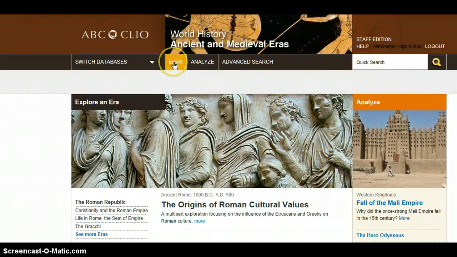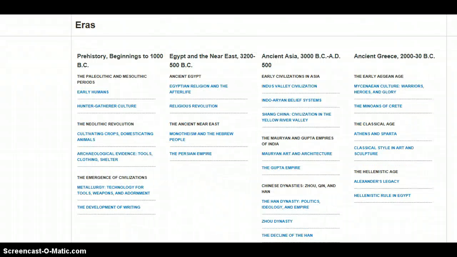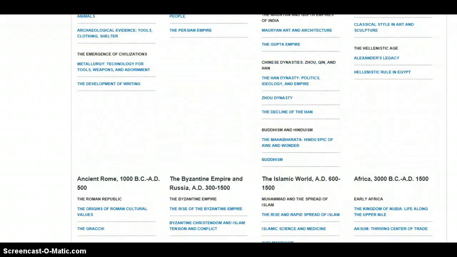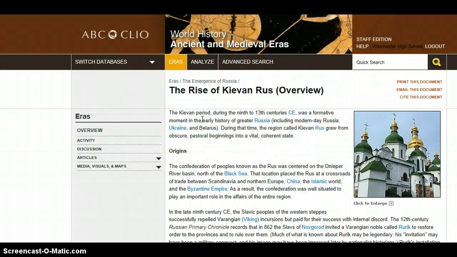Now if you click up here where it says eras, when we go to this page, you might notice that it's a little bit like a textbook, the way they arrange this page. Everything is grouped by a region and a time period. So if you have a pretty good sense of what you're looking for, you can go in this way. Let's say we want to learn about the Kievan Rus. So you click on that, and it takes you to a page.